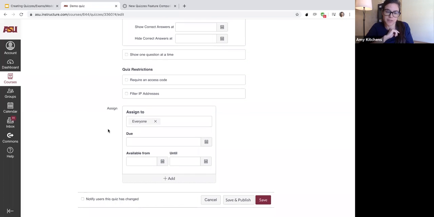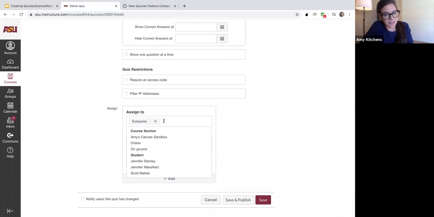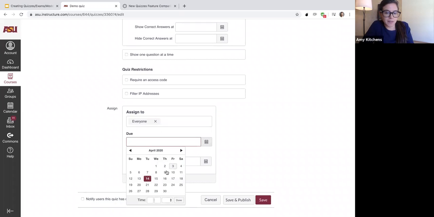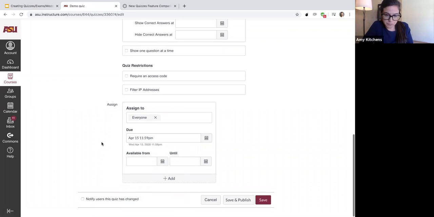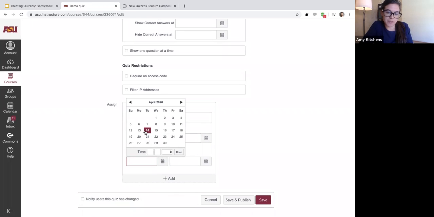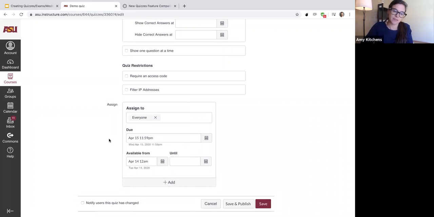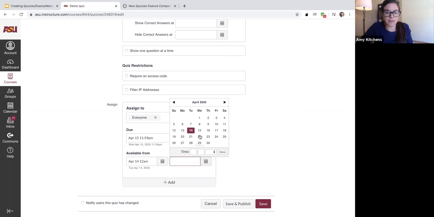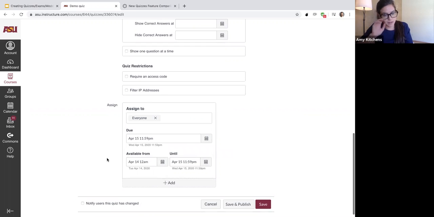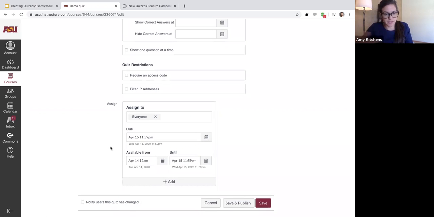But if you don't have one, you have the option to assign this quiz to different sections of your class or individual people. So you'll set up a due date and an availability date. And so that availability date needs to start from the moment you want students to be able to access the quiz, and then end either at the due date or after the due date if you're going to allow them to take it late.